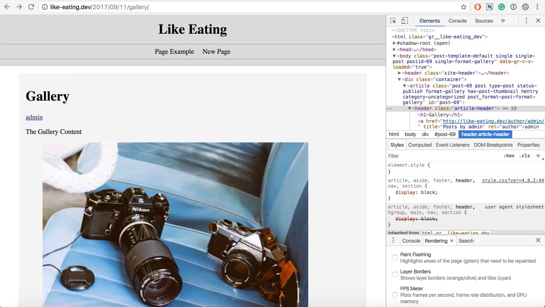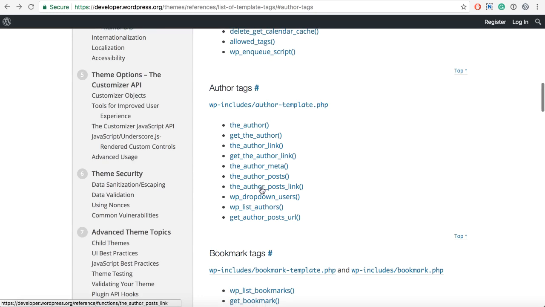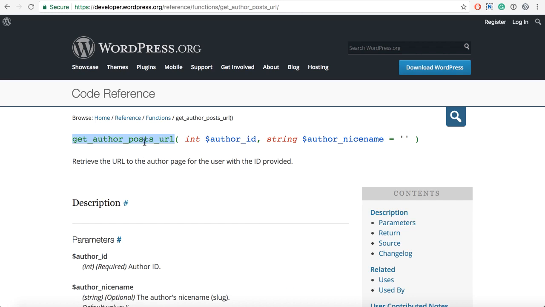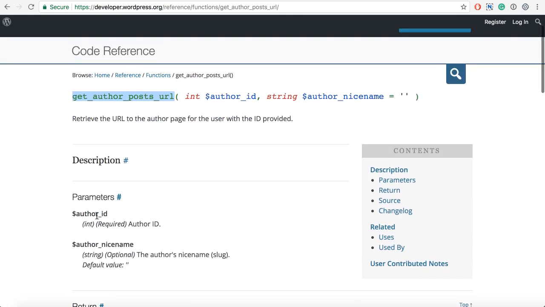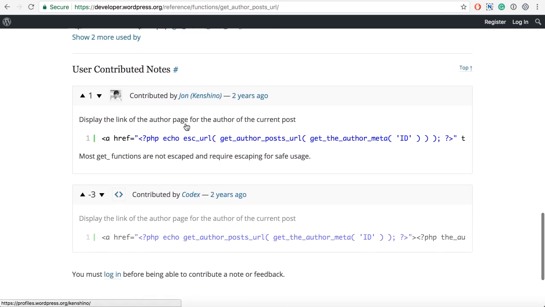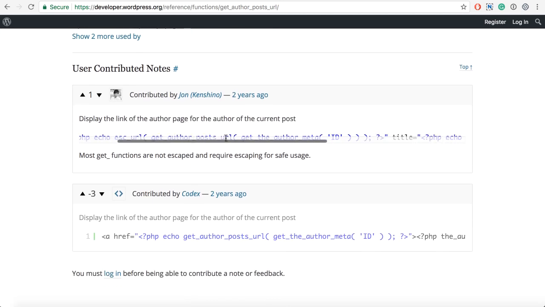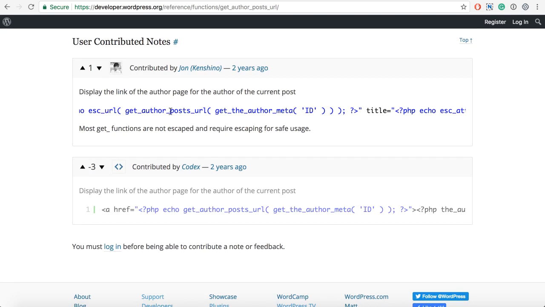if we go back here and we want to get the link, so the author post link, we have also that, right? And the author ID is required, and if we scroll down, we will always have some examples that others have placed, and the one that we could use is this one.